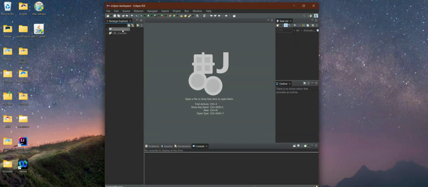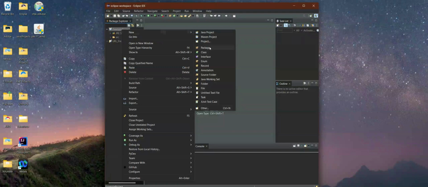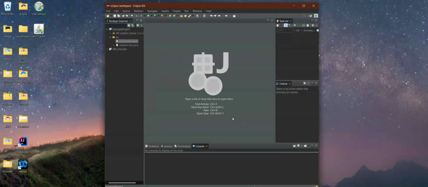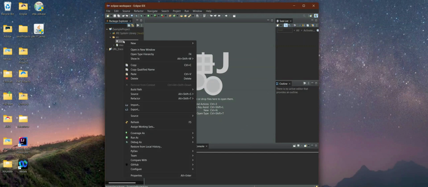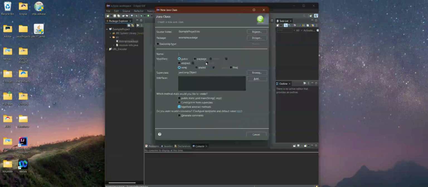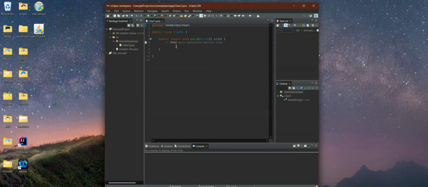So now in this project, we're going to make a package. So I'm going to right click here, do New, and then Package. I'm going to name it Example Package. So now that we have our package, we are going to make a new class in this package. And we're going to name it Class 1. And we're going to include the public static void main, because in order to run this file, we're going to need the main method here. So click this. And it's just easier because it already does it for you.